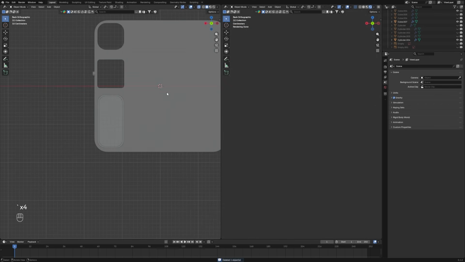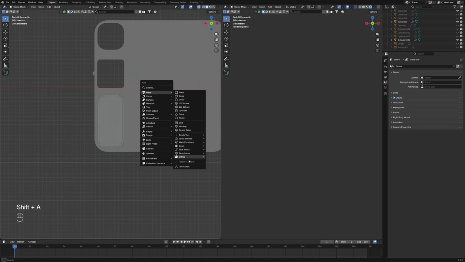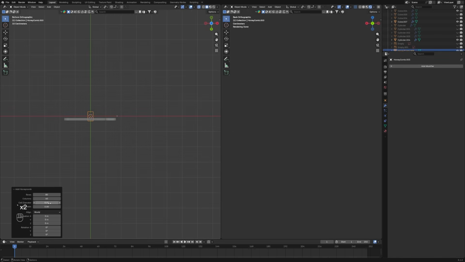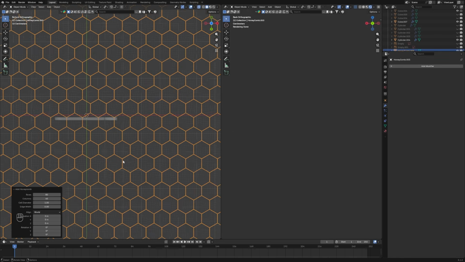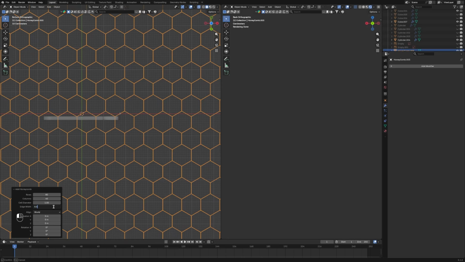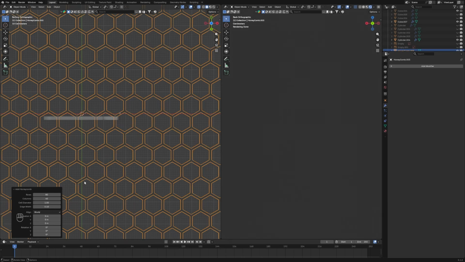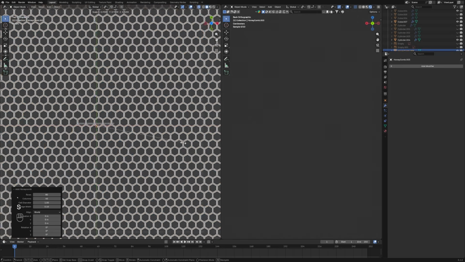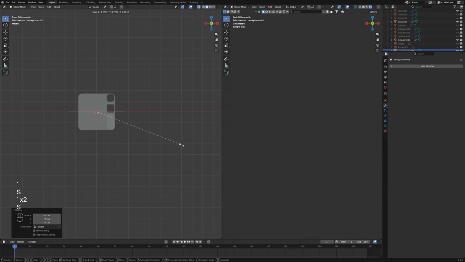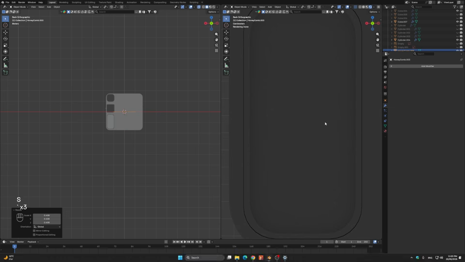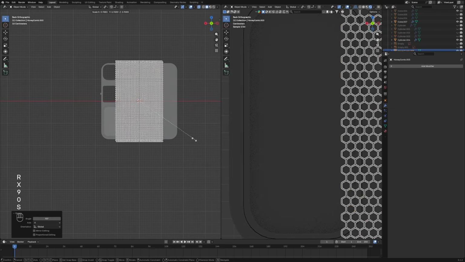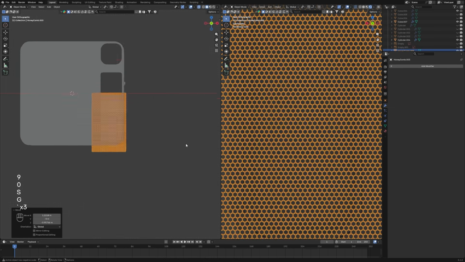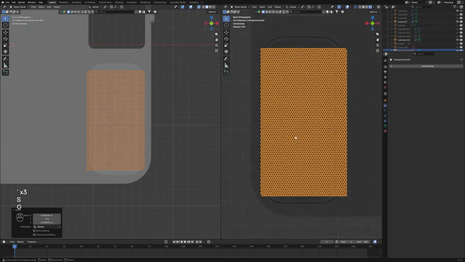Alright, now let's create some honeycomb. Shift A, we will use this extra and honeycomb, and around here we can use this size. Alright, now something like this. So after we are having this, let's just resize it, make it smaller, and let's just bring this object close into this speaker. So we can do it like this here.